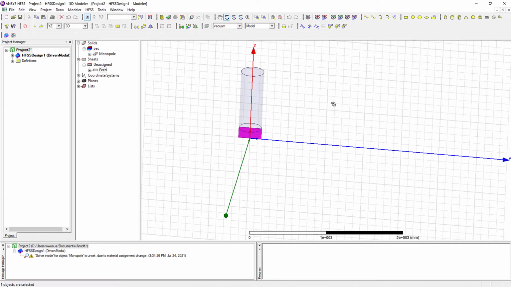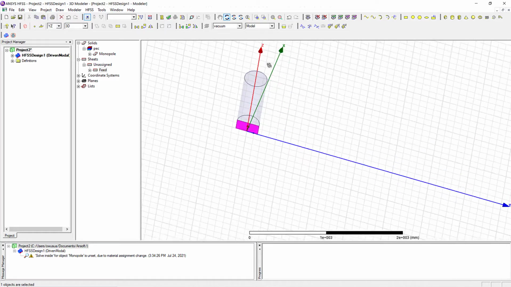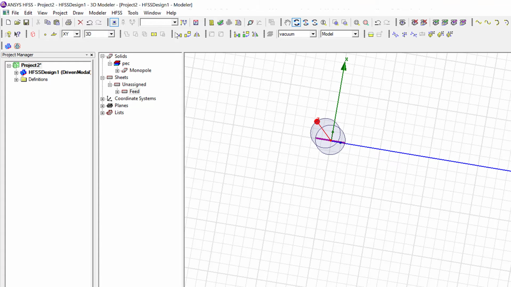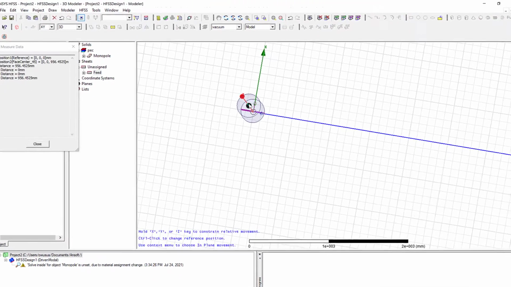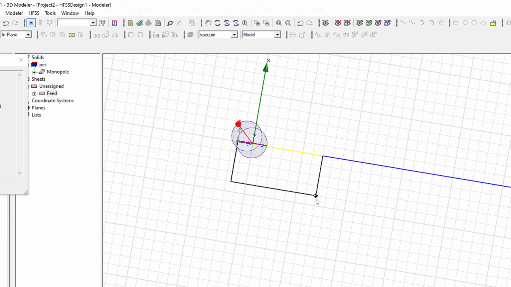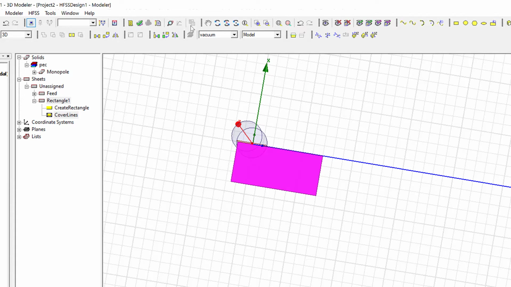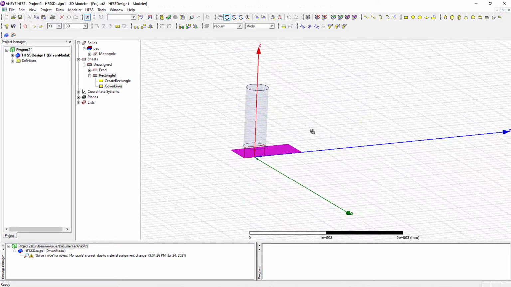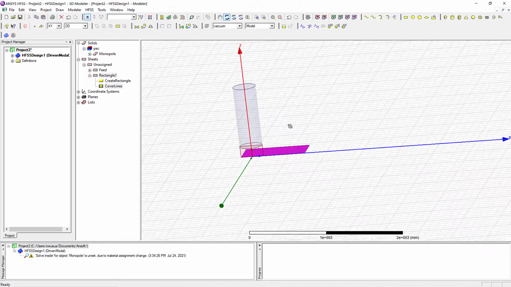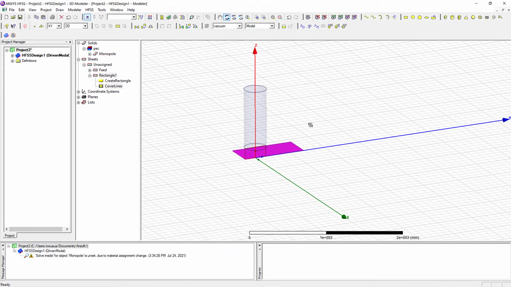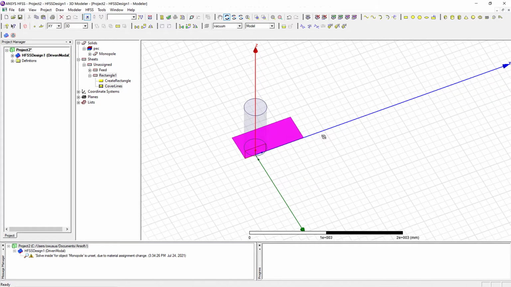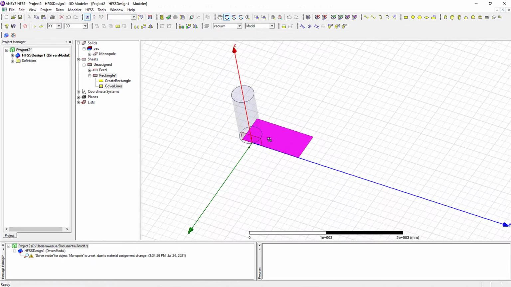Now, the next thing we are going to do is draw our ground plane. So the ground plane is going to be below the feed line. So we have to use the XY plane, and then we select our rectangle again. We can choose a reasonable dimension for our ground plane, but we have to make sure it's at the center of the design.